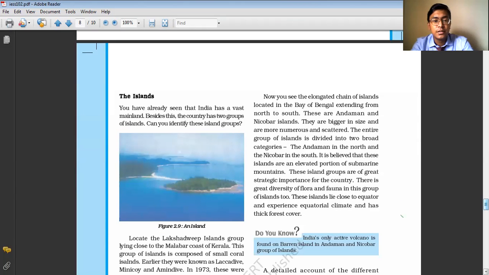And the last physiographic division of our country is the islands. Okay, the islands are actually the uplifted land areas which are mainly covered by water on all the sides. So we basically have two island groups. One is the Andaman and Nicobar Island group in the Bay of Bengal, and another one is the Lakshadweep Island group in the Arabian Sea.